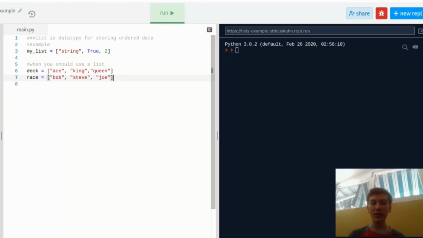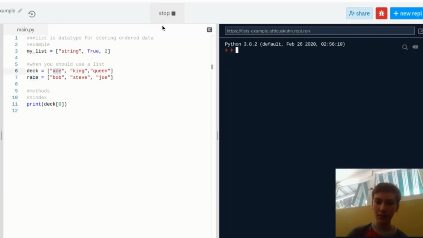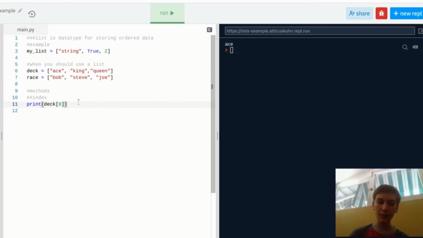Okay, now let's look at some methods that you can use on lists. So you might ask, how can you index a list? So how can you get the nth item on a list? So you use square brackets. So you do deck[0]. And an important thing to note is that lists start at 0. So this is 0, this is 1, this is 2. So when I print deck[0], I'll be printing this. Okay, and that's what I got.